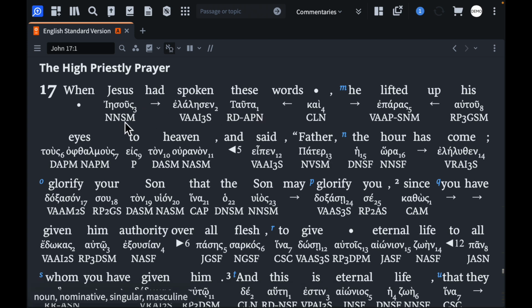Now the NNSM is telling me essentially the same thing I would get if I hover over this word and just look down at the very bottom. The very bottom of my screen has that little bar that says noun, nominative, singular, masculine. That's exactly what NNSM means. It's a noun, it's in the nominative case, it's singular, and it's masculine. Now this word is a verb, and I know that because it says VAAI3S. That's verb in the aorist tense, it's in the active voice, and it's in the indicative mood. It's also third person singular.